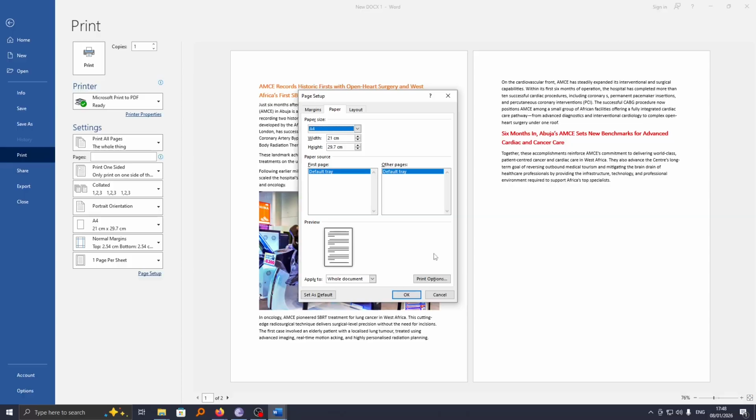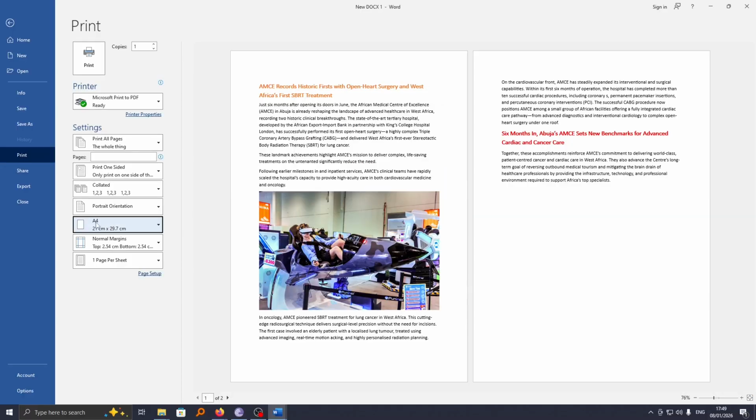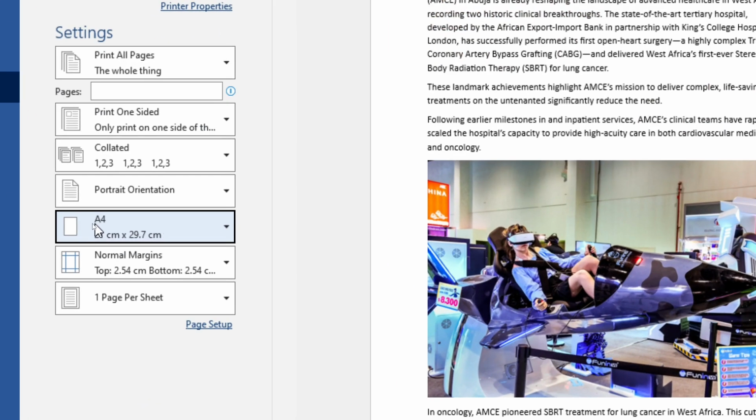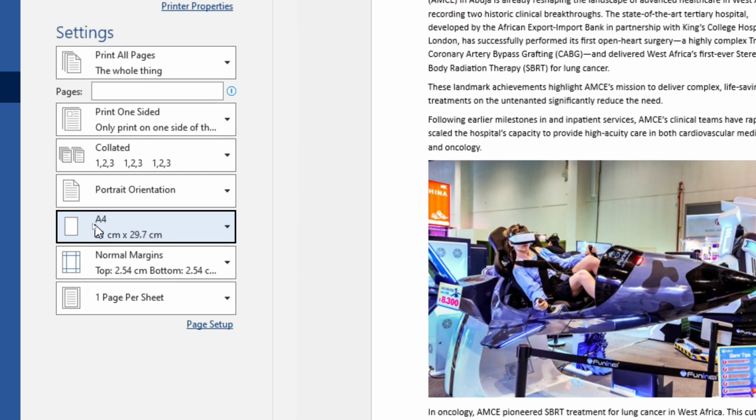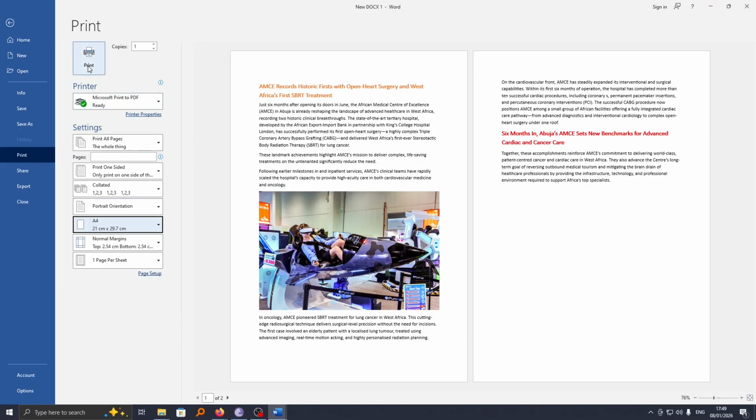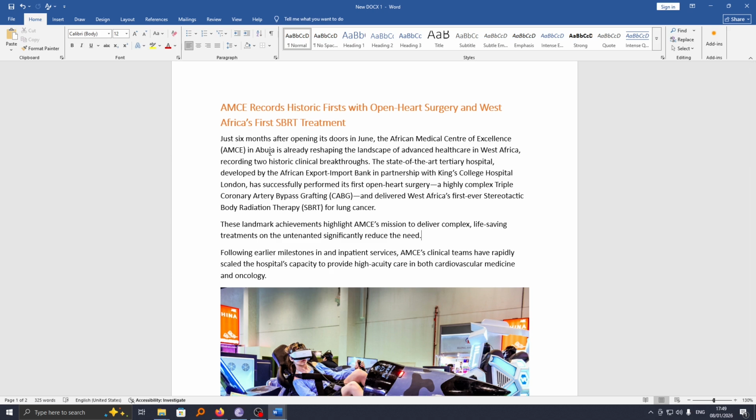Once you are done, now you can go ahead and click on OK, and here you'll see now your preferred or selected paper size selected. From here, now you can proceed and print, and here you'll have your document printed in the paper size of your choice. So that's how you can change or select paper size for printing in Microsoft Word document.